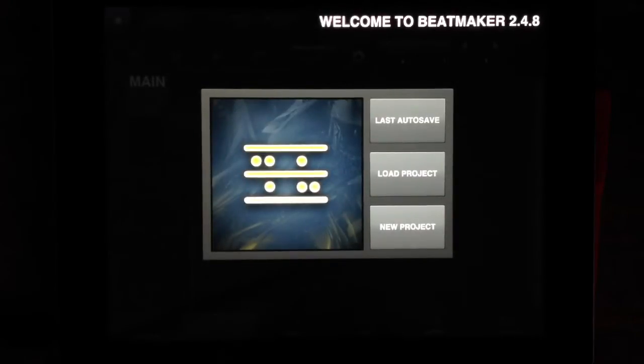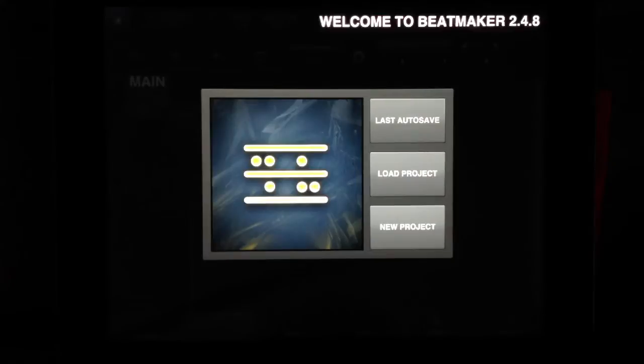Today I'm going to show you how you can use BeatMaker 2 just on its own here. Grab a song or a long sample and split it all up to your liking, and then export all that right into the drum pads.